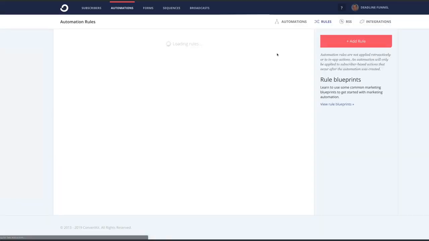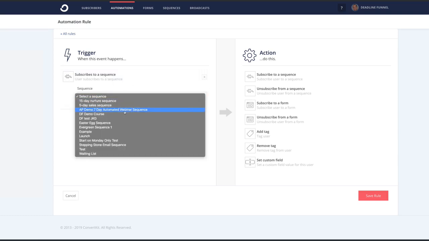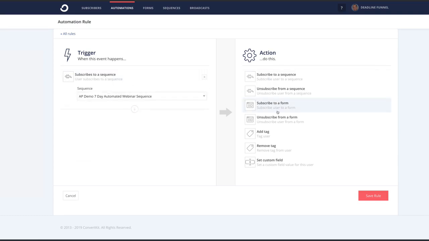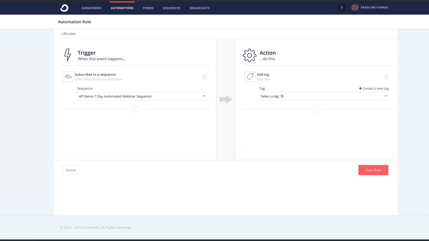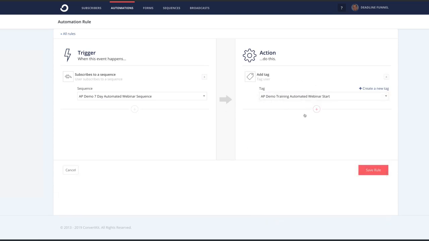that says when someone subscribes to a sequence, that being the AP Demo webinar sequence, add the tag. Which tag? That would be the AP Demo Training Automated Webinar Start. Okay, so this is having ConvertKit apply the tag when someone subscribes. It doesn't matter which one you do.